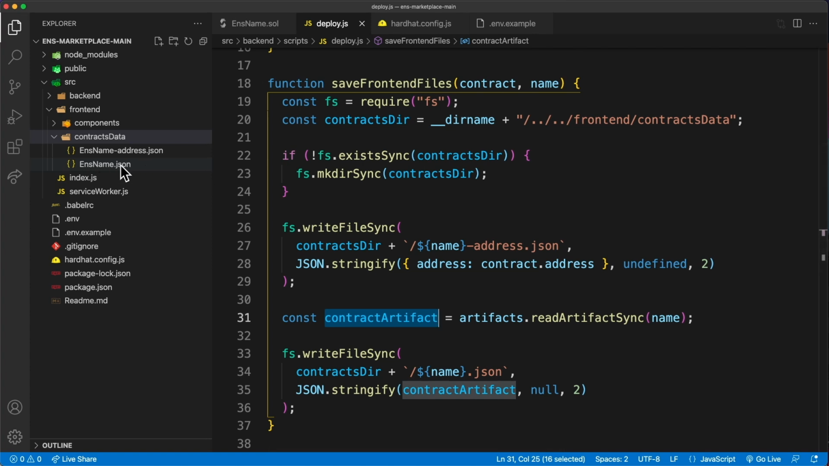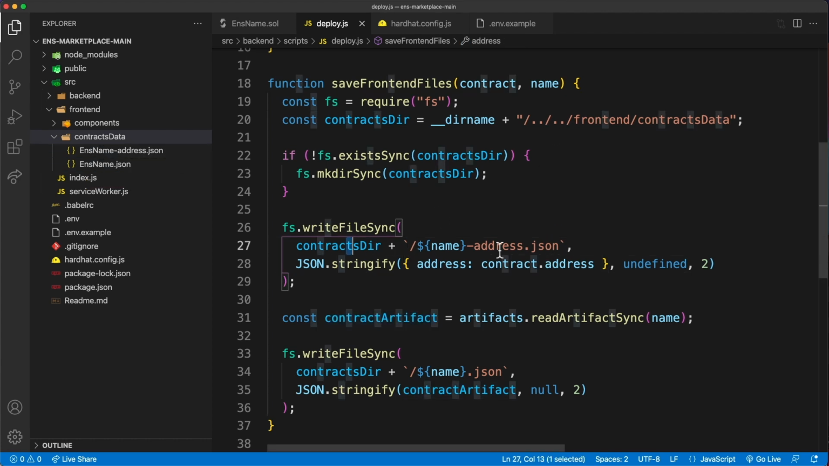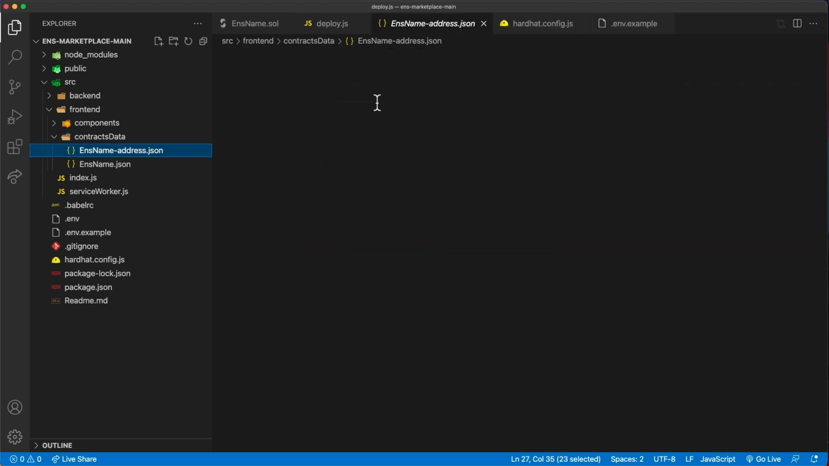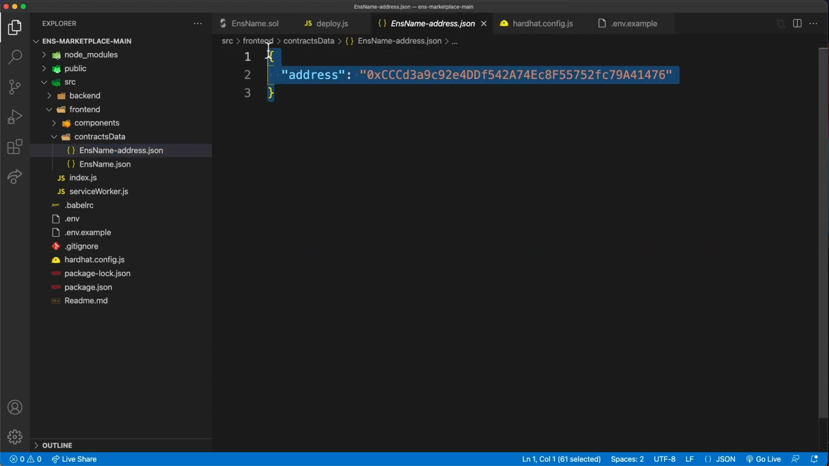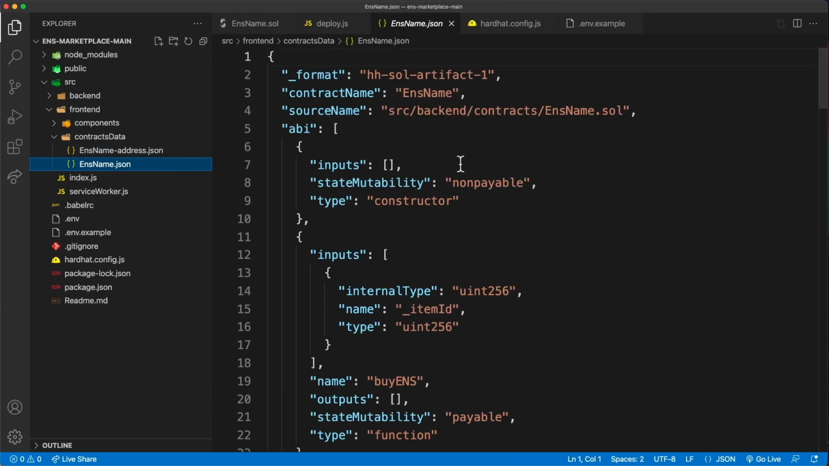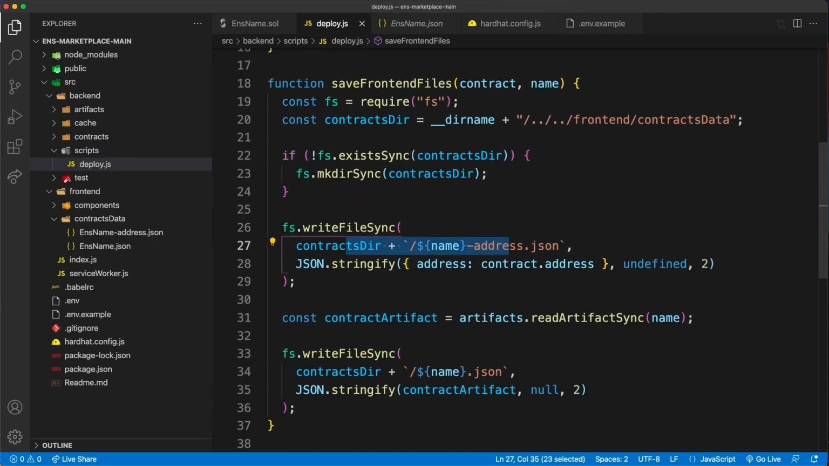And this is our file here with the contract name.json, and this is the previous file where the address of our contract is stored. So if we open this up, you can see it's only an address, and this one we actually loaded from the artifacts in our deploy script.